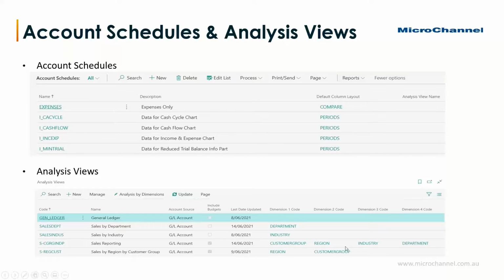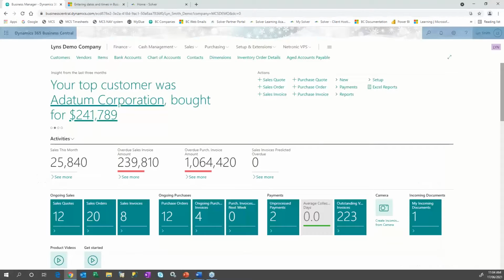Now, some of these account schedules that come out of the box, and I'm talking here for the ones for the ICA cycle, as you can see in the top screenshot here, the bottom 1, 2, 3, 4, are used as defaults in some of the reports that you will see on the actual screen. So let me just swap over and go and have a look at Business Central.